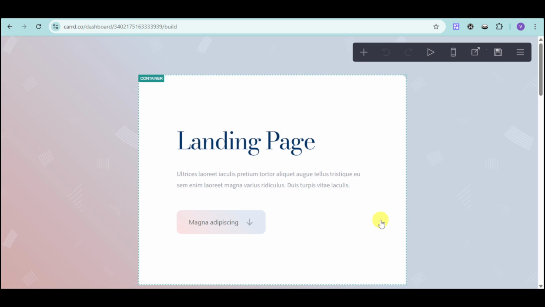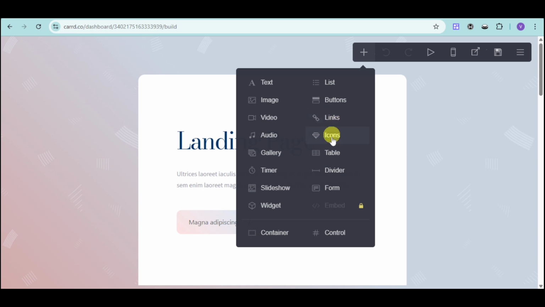Now, I want to add social media icons in this. In order to do that, click onto this plus icon that you can see on your upper corner, and you can see in here this icons option. Click on this.